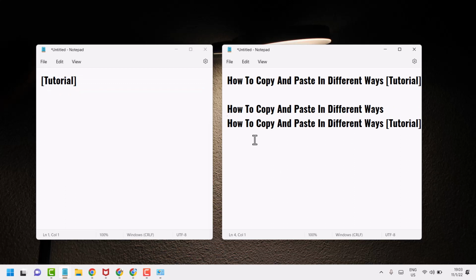So this is the way, guys, you can copy and paste in Windows 10 or 11 or any version. This is the same method, and you will find this universal shortcut almost everywhere, Ctrl C and Ctrl V.